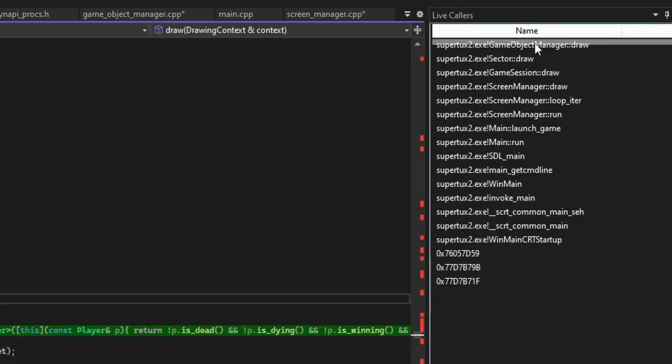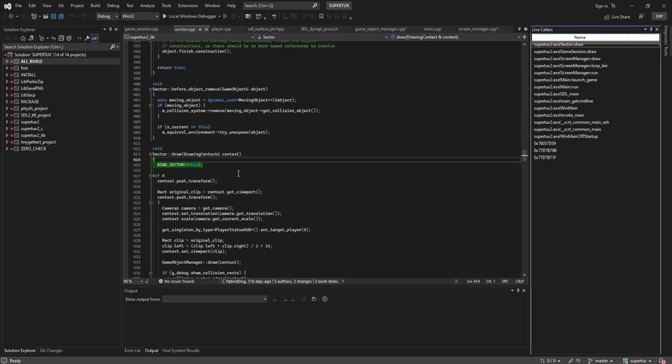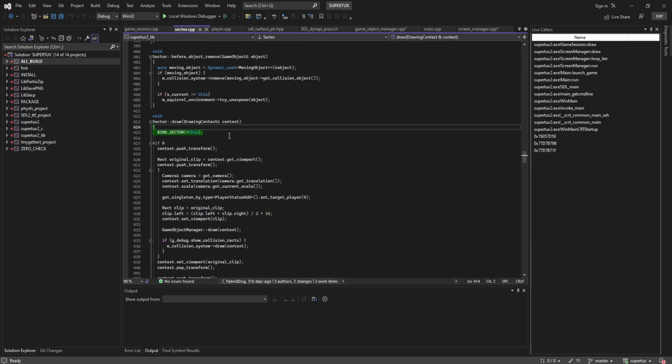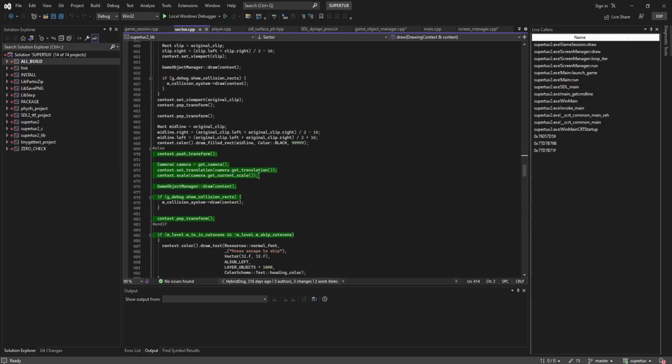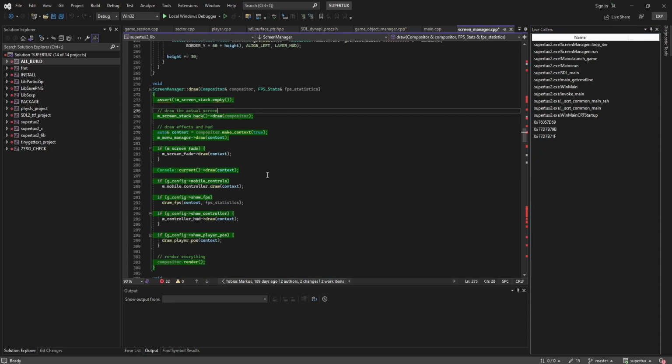You can see that we get the full call stack as we would get if we set a breakpoint and then hit it. So we can navigate backwards to see exactly how this function is called. We have a game object manager draw, and then backwards, and then we see that the code trace is working here as well. We don't need to do anything, and that's how we can see how we got to a function without ever breaking the program itself.